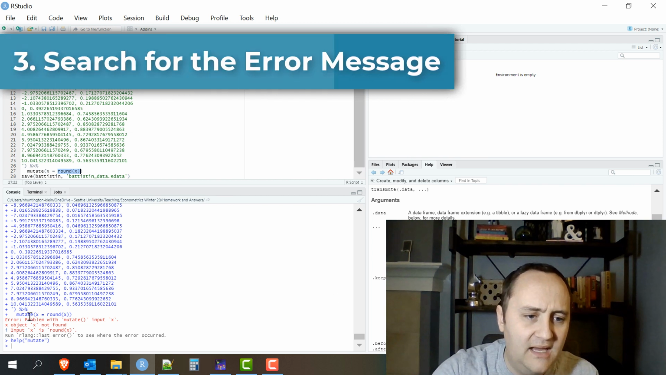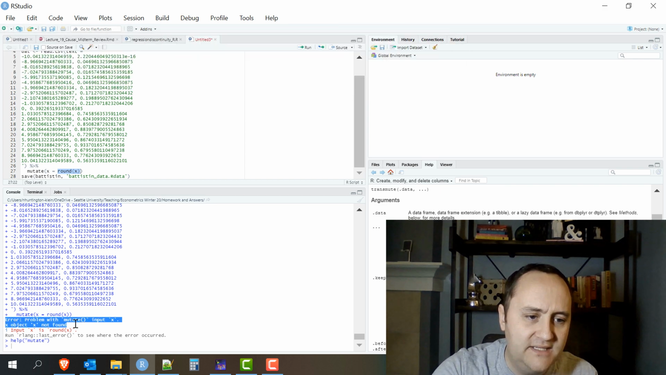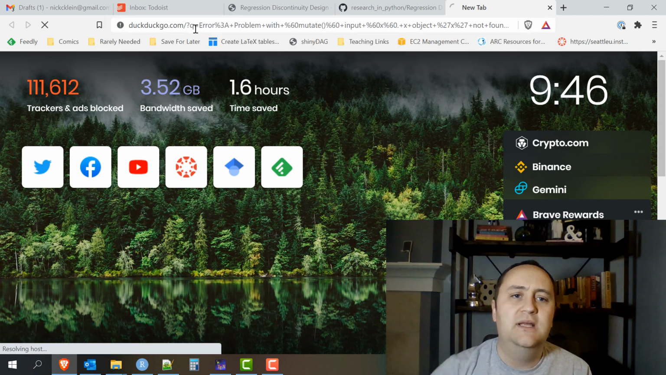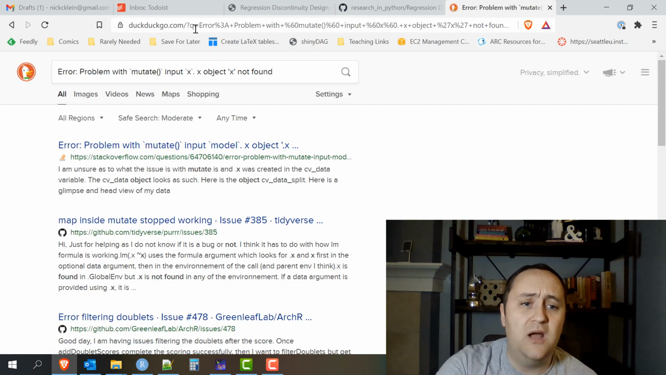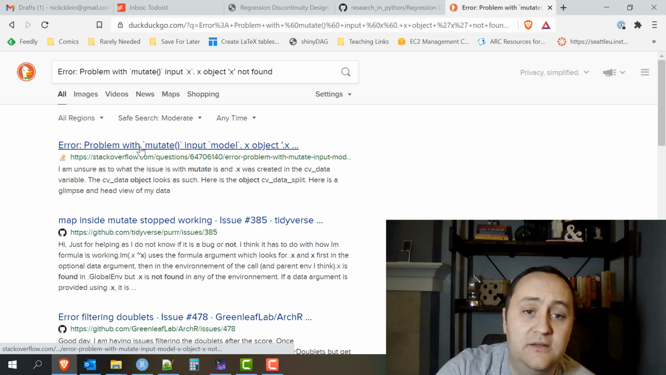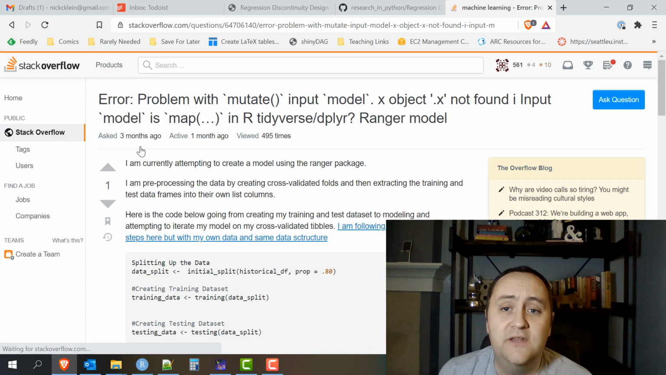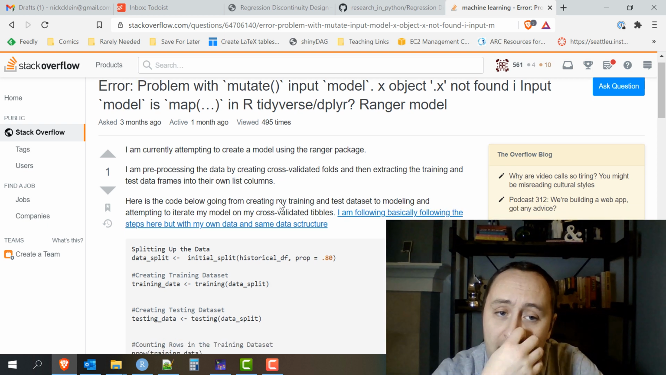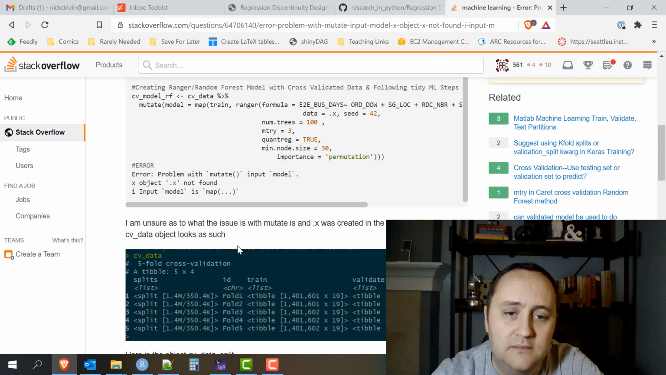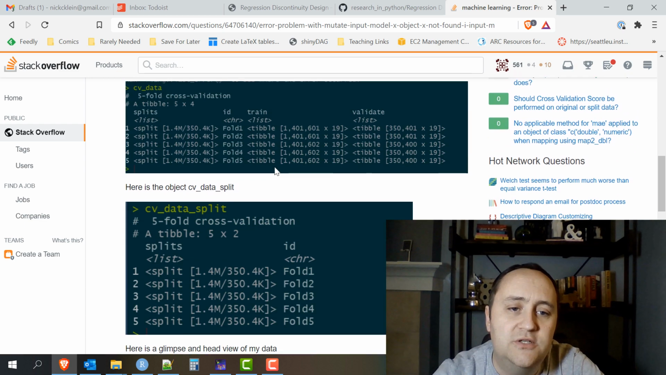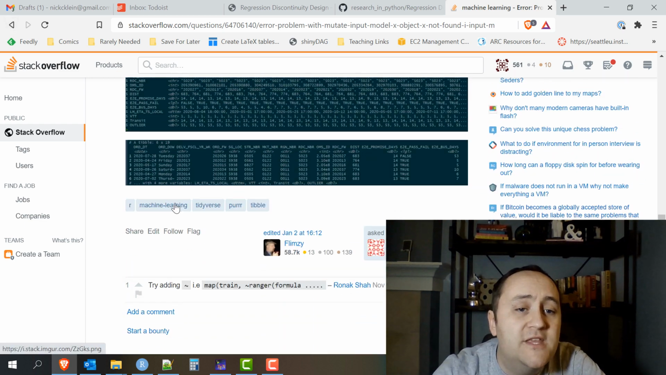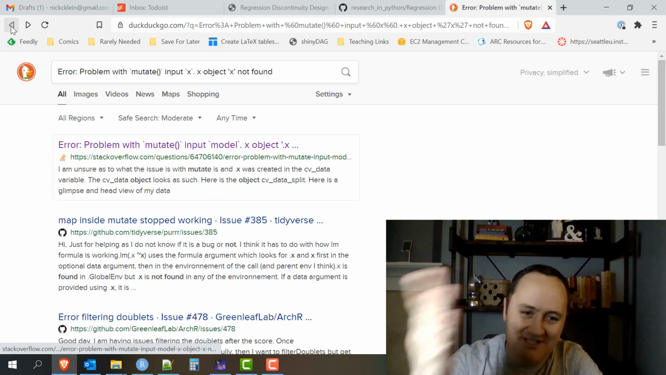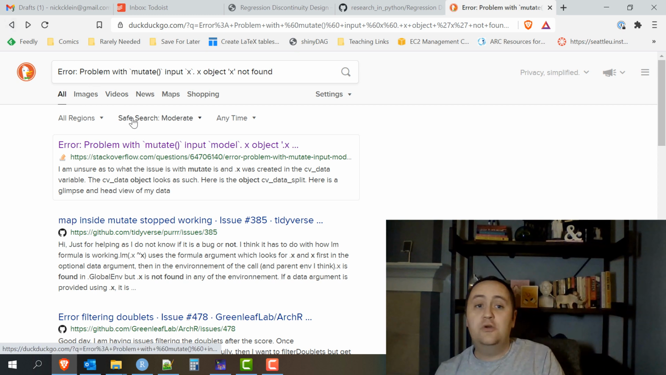So let's see, problem with mutate input X. I'm just going to take all of this and I'm going to go ahead and copy that. I'm going to put it into a search engine and just see what pops up. Okay, so problem with mutate input model X. That looks like exactly the error that we have here. Okay, so let's see here. Currently, progressing the data. Not sure what the issue is. So we can start reading through these things. Maybe this person will have the same answer. Maybe they won't. I'm not going to actually check and see if this solves it, but this is something that you could do, right? Google the error message.